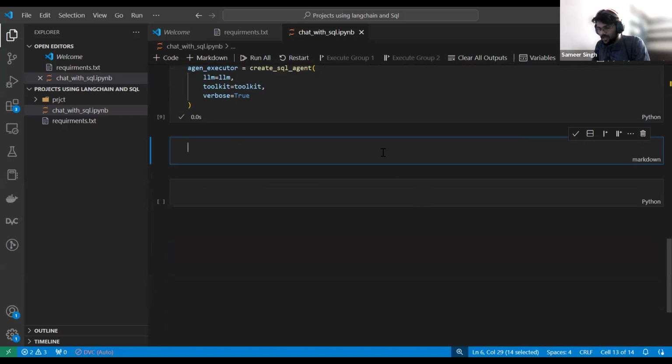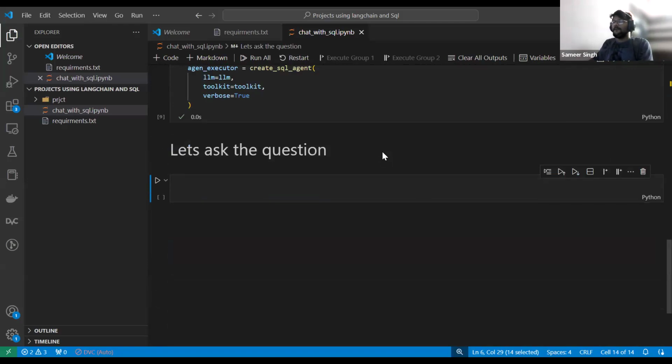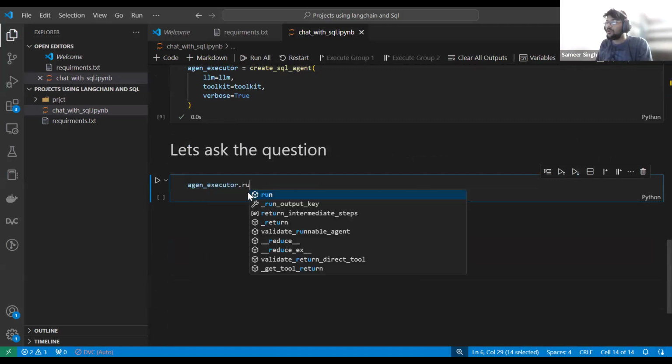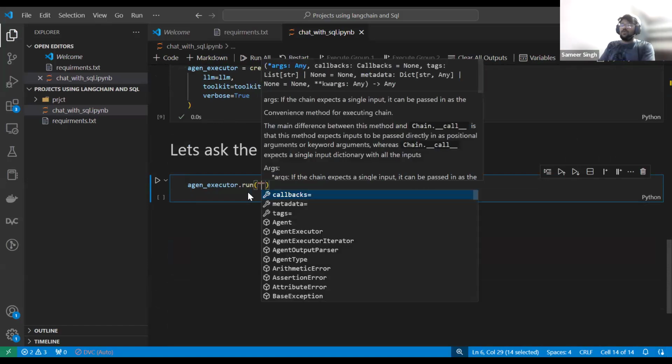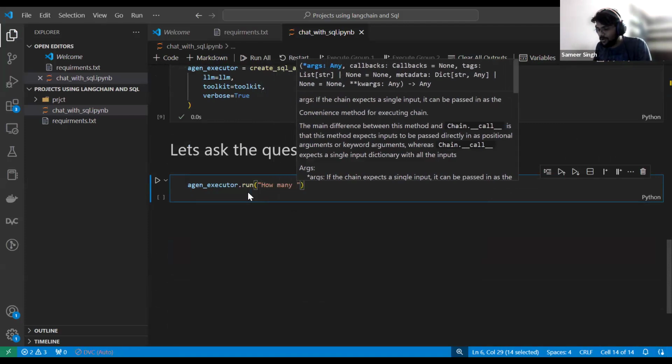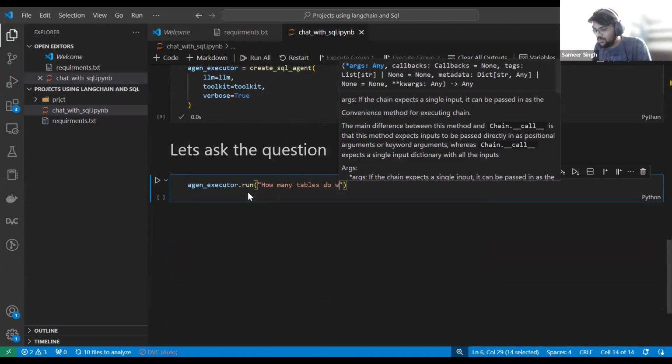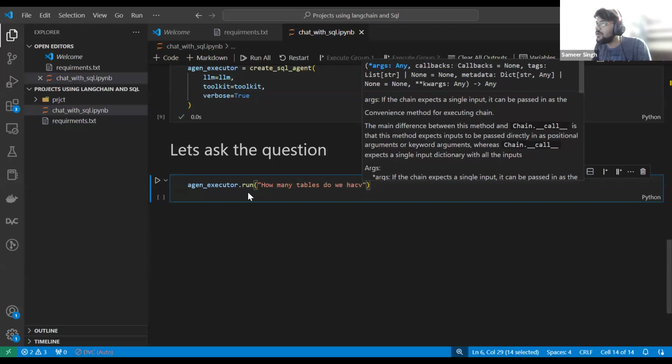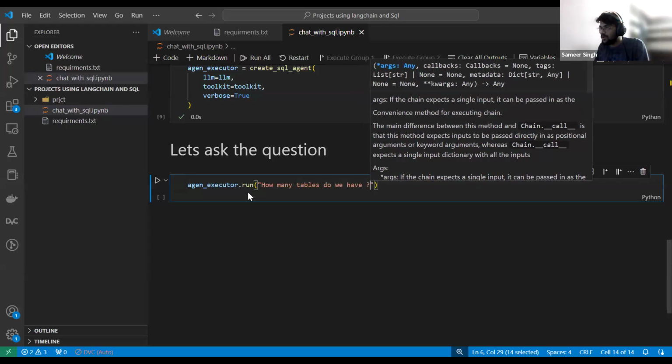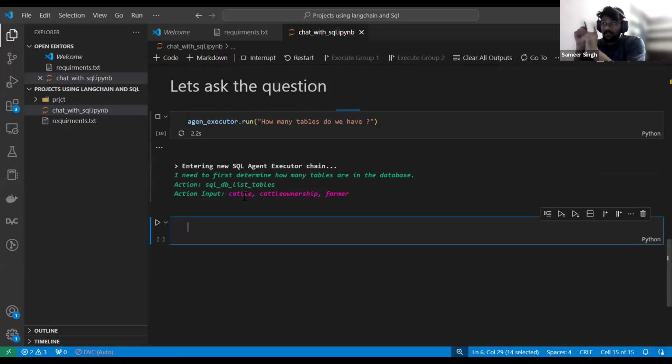Now let's ask the questions. I'm saying agent executor dot, we have something called run. If you remember, we had three tables. So let's ask, how many tables do we have? Let's run it, guys. See the steps, guys.